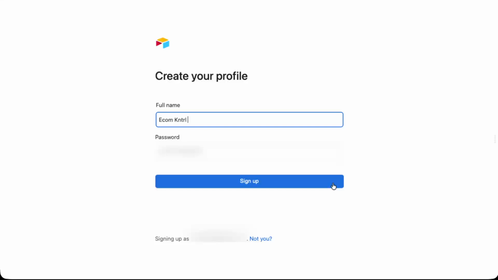Airtable will now create your account and log you in for the first time. At this point, your account is created, and you'll be guided through a simple onboarding process. This usually takes no more than a couple of minutes.